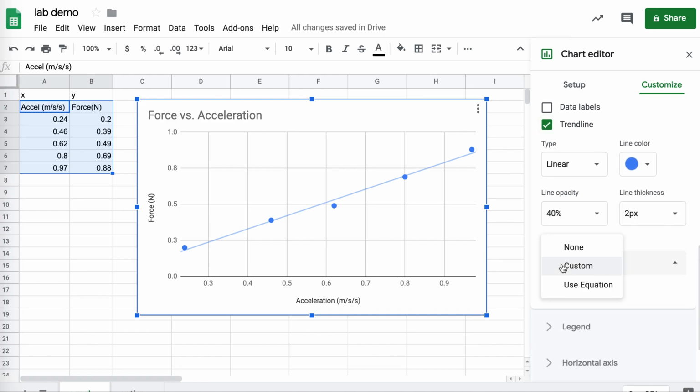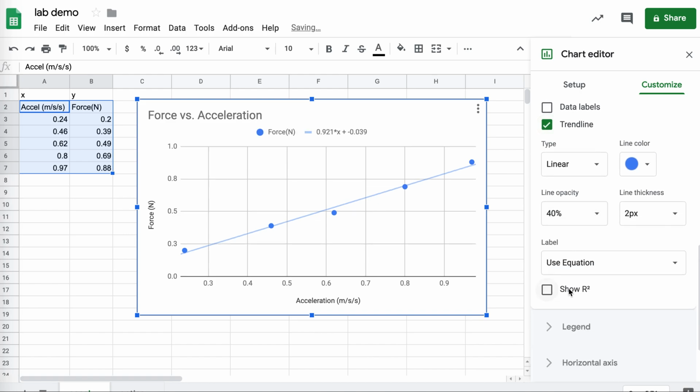So we go down here and we click on Use Equation for Label. And then there it is, the equation for this particular line that Google Sheets has determined is the best fit curve. Now check this out. It says force equals 0.921x plus 0.039. This is in the format of y equals mx plus b. Y is the vertical axis, m is the slope, x in this case is acceleration, plus b, and that's where it crosses the y-axis, of course, that's the y-intercept.